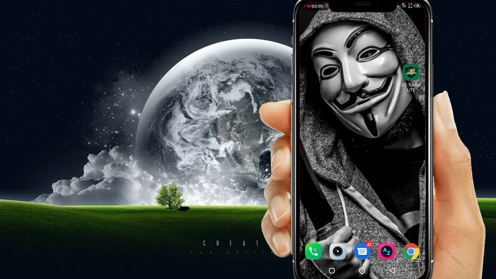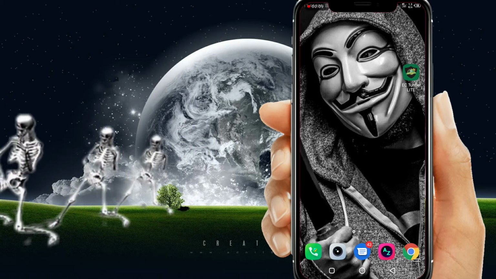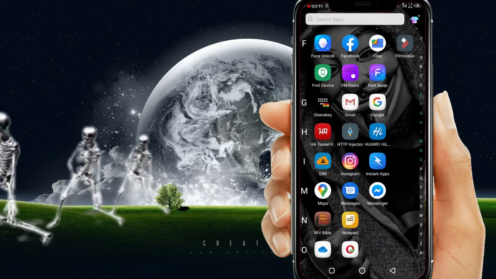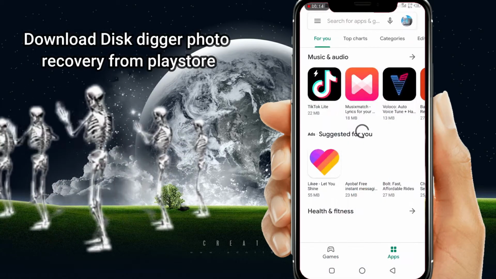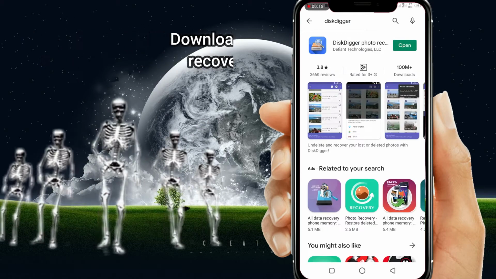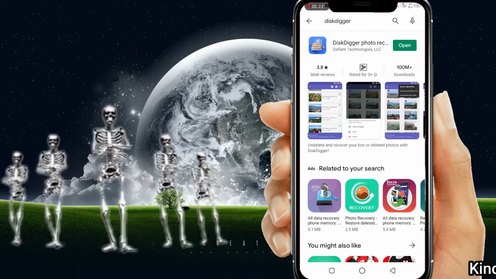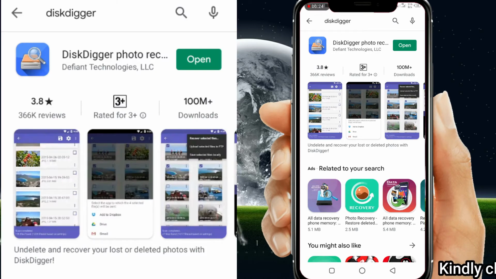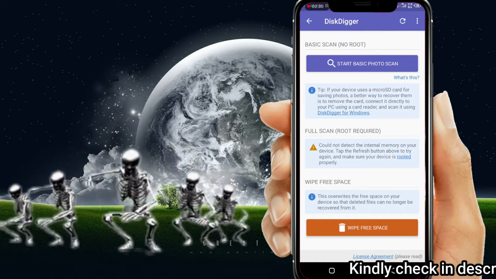So guys, we have to go to Play Store. So I'll go to Play Store and I'll search for DiskDigger Photo Recovery. Okay, so it's open for me, and I've already downloaded it, so I just have to open. You could as well check in the description and have the download link.